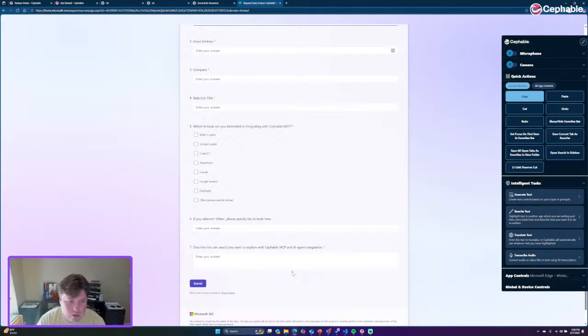But we definitely want to know which tools you are the most interested in using, so we can focus on building better support, so that the different AI tools between Copilot or ChatGPT or Claude or Agentforce know how to talk to Cephable's AI too.